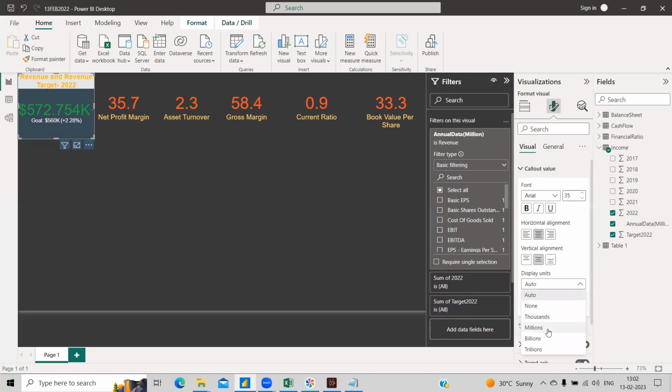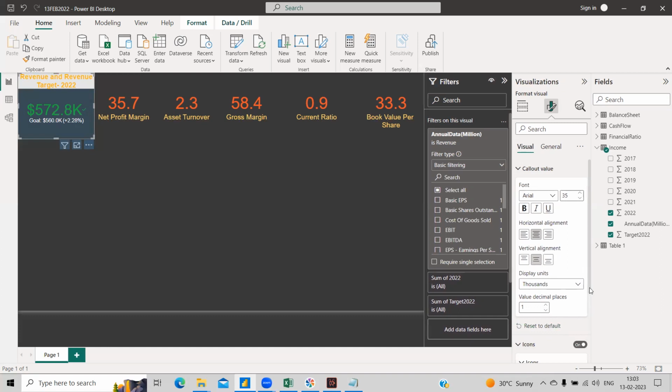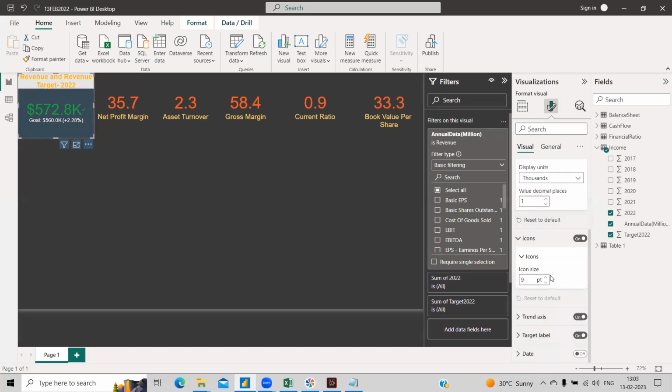Display unit will make it million. So it has come to 0.57 million. Or if you want, you can increase it to 1000. And we can decrease this decimal value to one place maybe. Now you can format the icons. You can increase the size of the icons maybe. I think it looks good now.